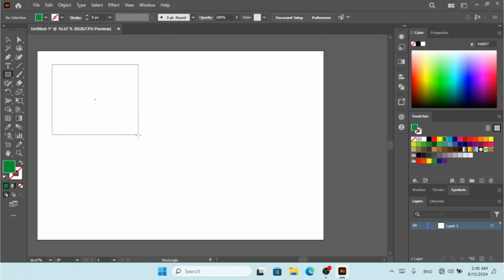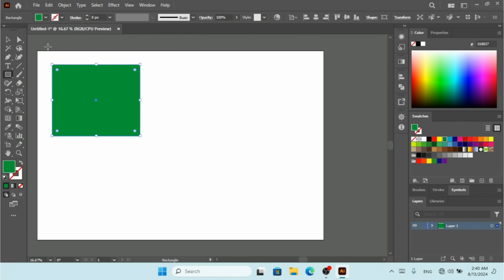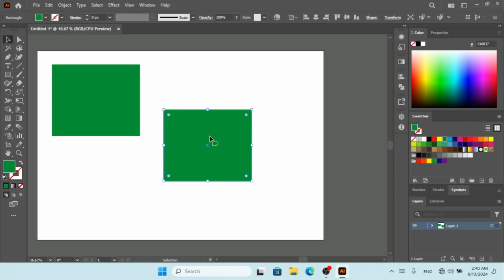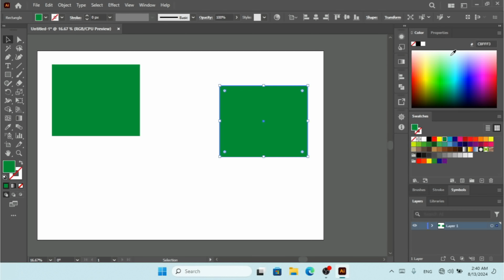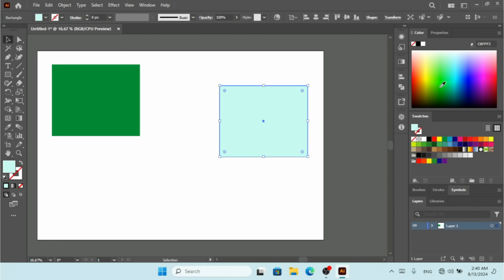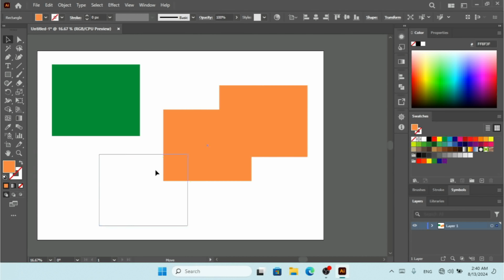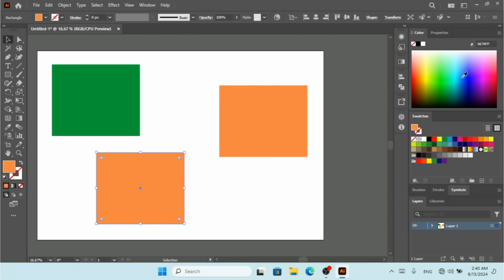So I'm going to draw this rectangle shape and get my selection tool, Control C, Control V, to make a copy so I can show you the selection here with this menu.